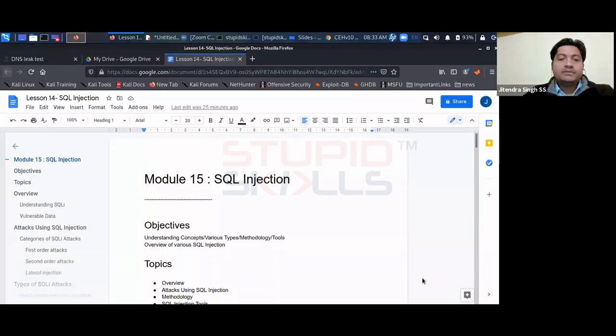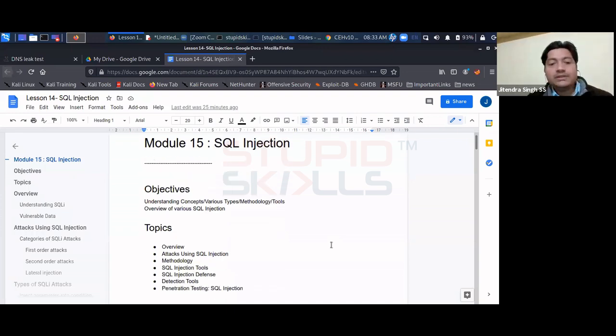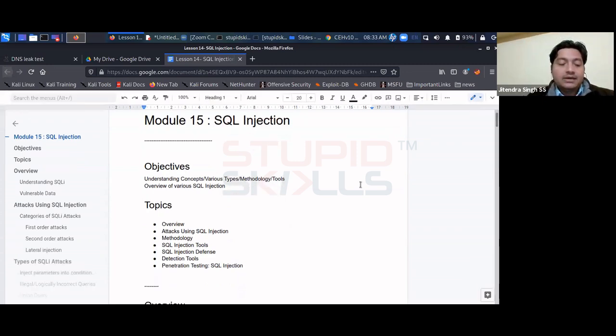Welcome everyone. Today we are going to discuss Module 15, SQL Injection of the CES course. This module is more about understanding the concepts, various types, methodologies and tools with respect to SQL injections. This concept we have been discussing in our previous sessions also. We had one example also yesterday in one of the labs.